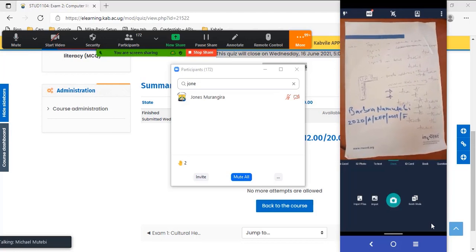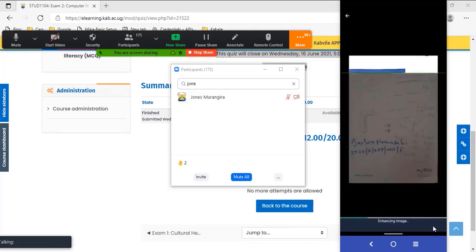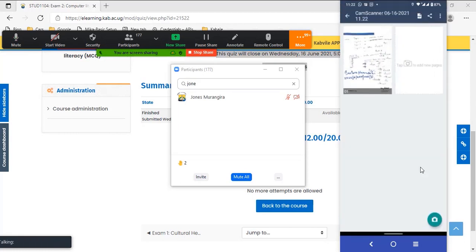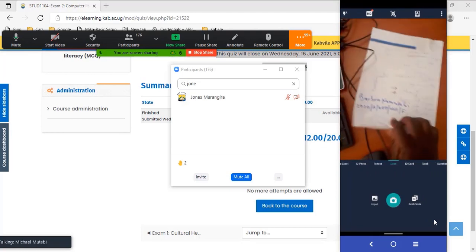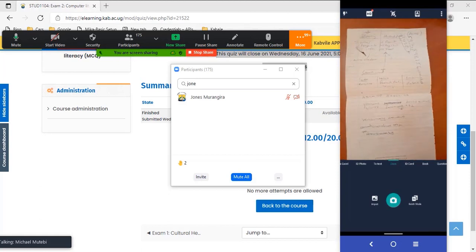So I put it in focus, and I click. The application will take a snapshot. Since it's properly cropped, as I can see here, I say next, this next button here. It does the scan, and I'm okay with it, so I click the tick here. Then I have an option to do another page. Still I click the camera here, and I scan the second page. This is the second page of my assignment.